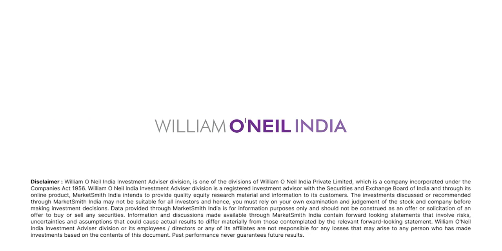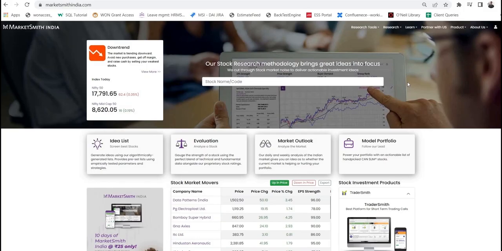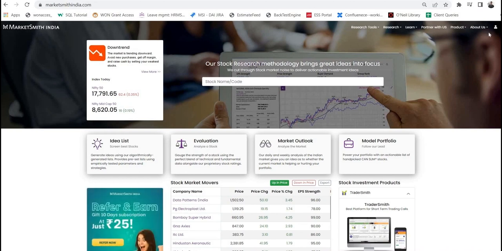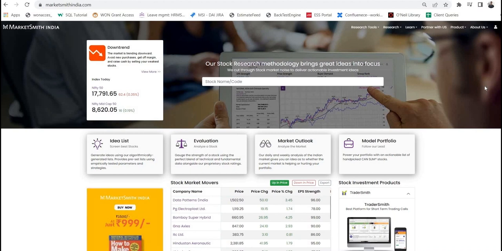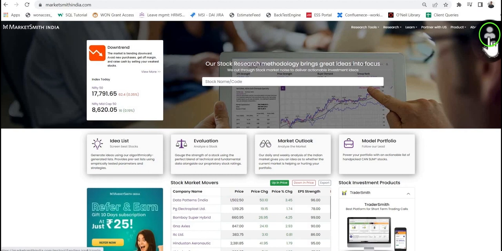Are you tired of sifting through endless financial data to make informed investment decisions? Look no further. Introducing to you MarketSmith India, a cutting edge stock research tool designed to provide you with the most comprehensive and up to date analysis of the financial markets. Utilizing advanced algorithms and data sources, our platform delivers a seamless experience, empowering you to confidently make investment decisions.